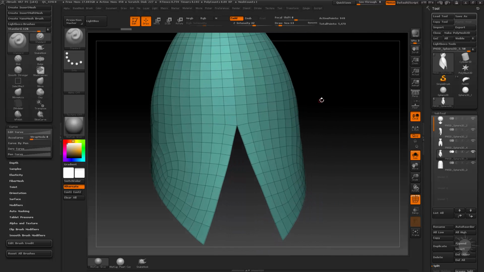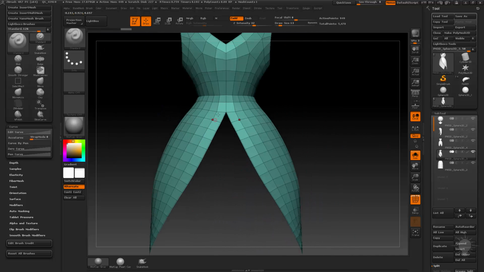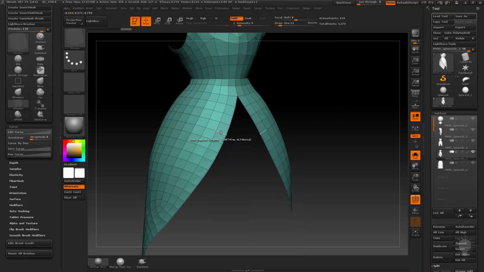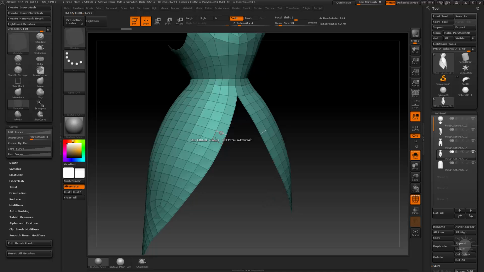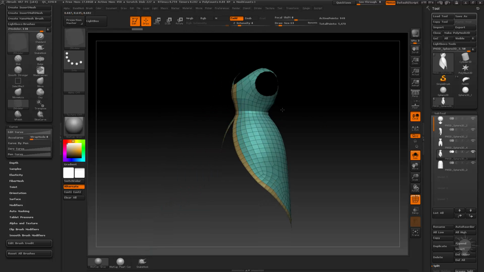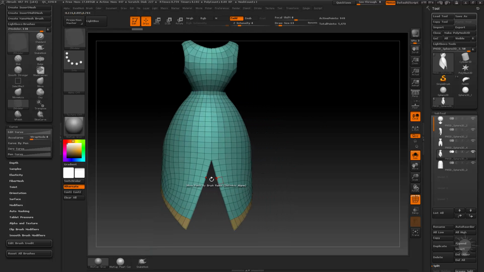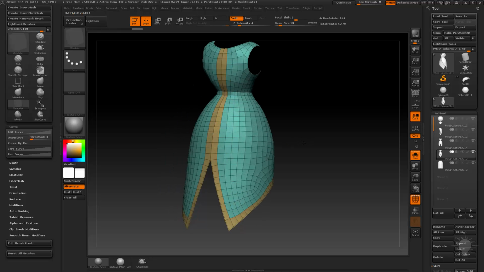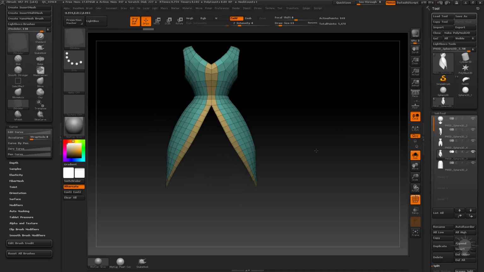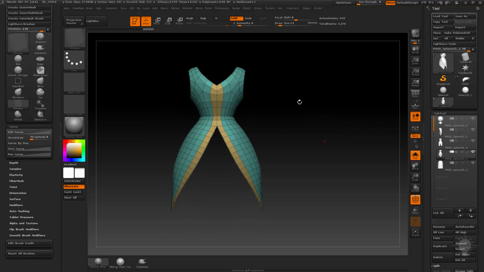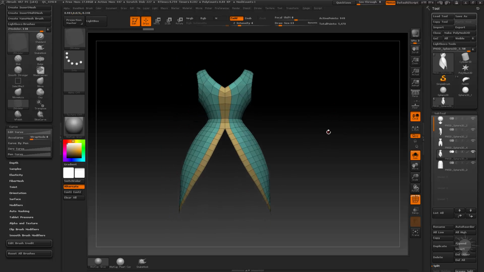So I want to grab this edge ring right along here. If I hover over an edge with my ZModeler brush and do a poly loop, polygroup poly loop, it'll take that poly loop and group it for me. And I'll do the same thing for this one. And that gave me pretty much the exact border I wanted. It didn't give me my top border, but we can always duplicate off the dress again and do that. So I'm only caring about this bottom border here.